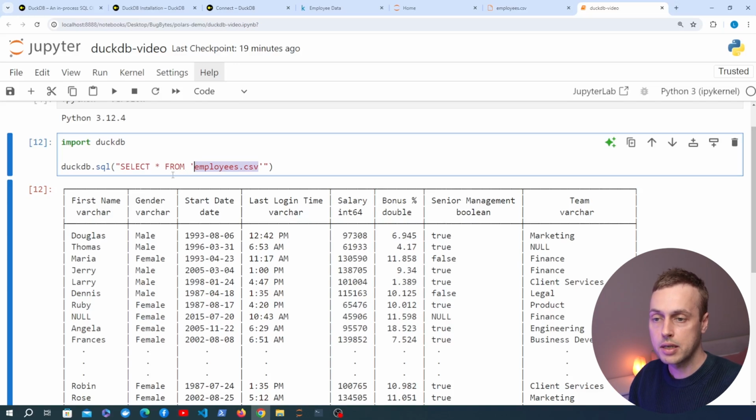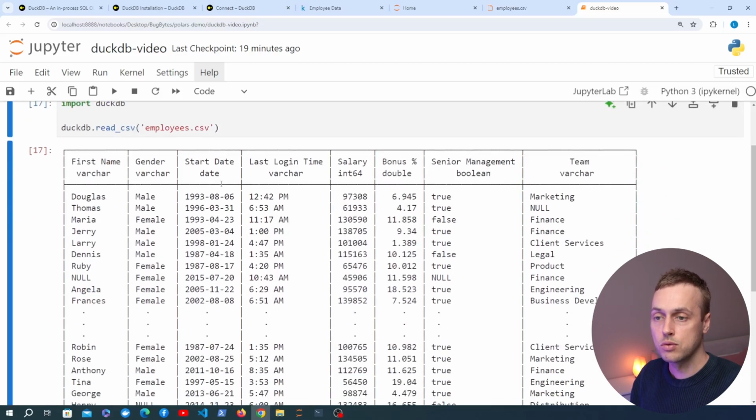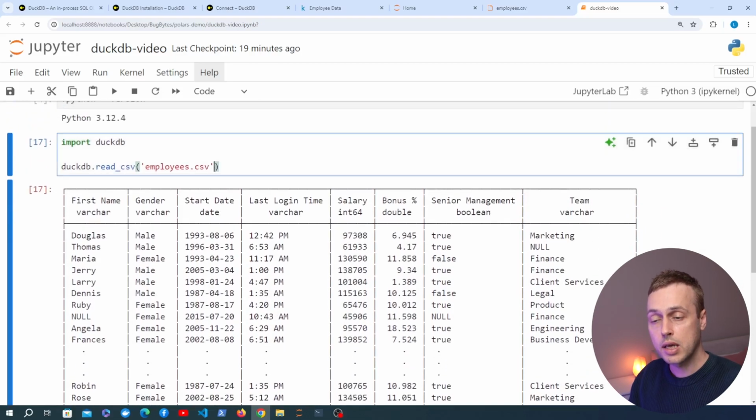Now you can customize how it's read in. So as well as the SQL function, it has a read_csv function. And all we need to pass into that is the name of the file. So it's going to be employees.csv. And when we execute that, it's going to give us back the same result because it's using all the defaults, but we can actually pass keyword arguments to the read_csv function that's going to allow us to customize how this is read in. So let's see an example of that.